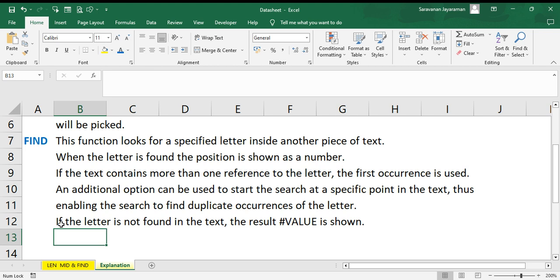An additional option can be used to start the search at a specific point in the text, thus enabling the search to find duplicate occurrences of the value. If the letter is not found in the text, the result will show as #VALUE.